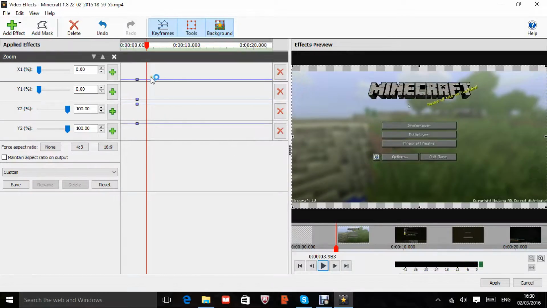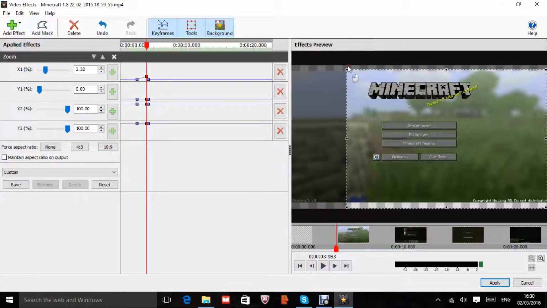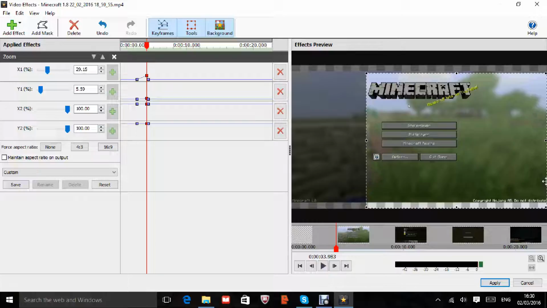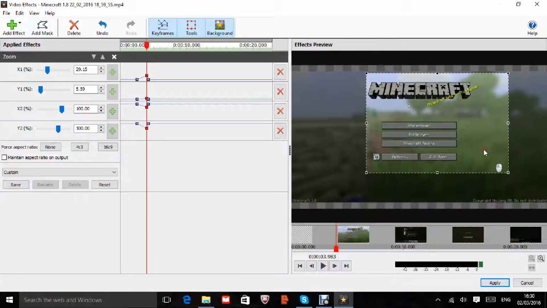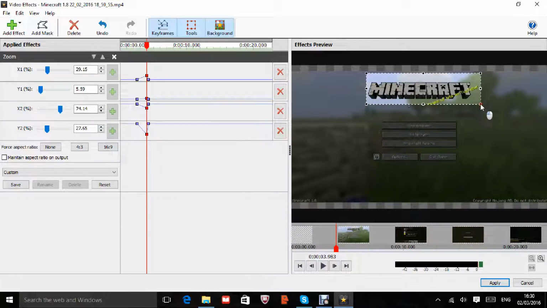So once that's there, add keyframe. Or I could just do that and drag it, and it'll automatically add the keyframe in, like that. And as you can see, it's there. And then what you can do is move this along a bit, and that'll give it a time.